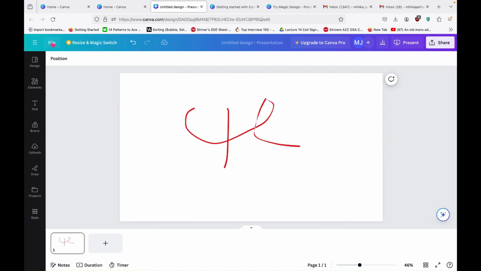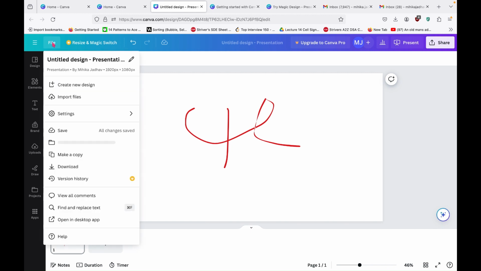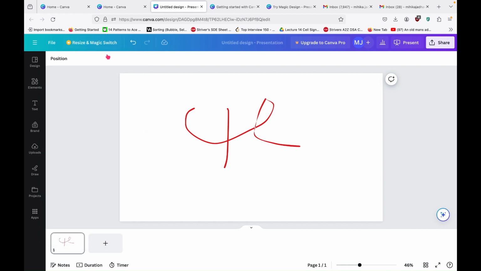And here again we see the file button, which allows you to save things, to make a copy, to download, to see the version history in case you're collaborating with more people, to view all the comments, things like that. Here the resize with magic switch allows you to resize your content to whatever size you want, but that's again a pro feature. This is the undo button, so I can undo things and I can also redo them. This is just to show that the changes are being saved.